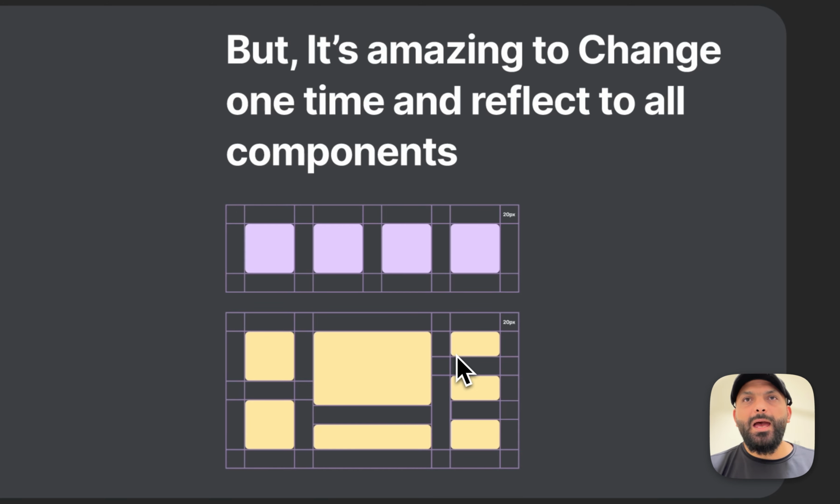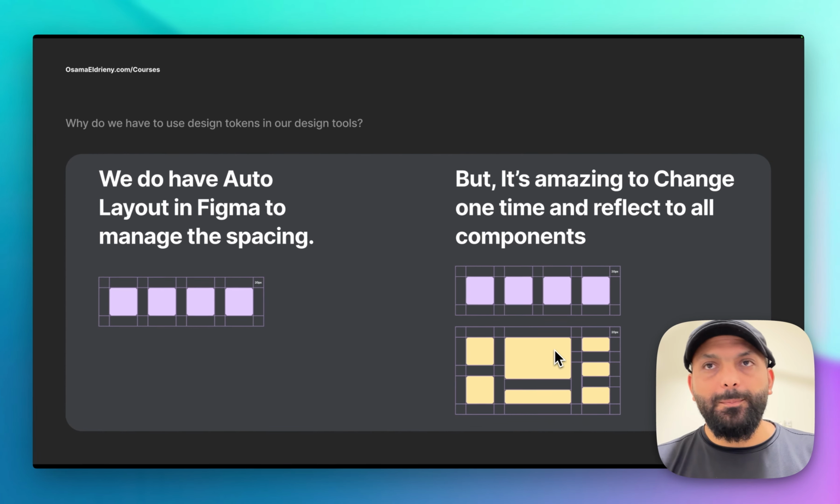But I can also have a token here to control the spacing. For example, I can say spacing medium. If spacing medium is attached to these components, directly or indirectly, I can update it one time and it reflects on all. And this is actually a huge time saving.